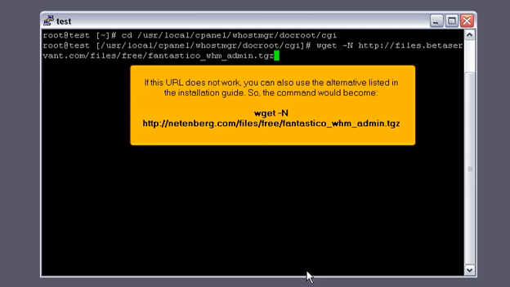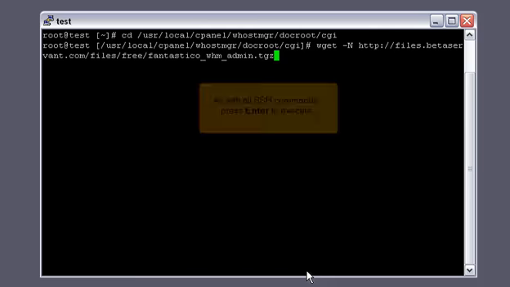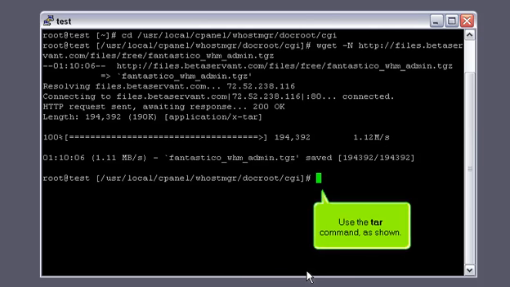So, the command would become wget -N http://nettenberg.com/files/free/fantastico/whm/admin.tgz. As with all SSH commands, press Enter to execute. The file has been saved to our current directory. It's a compressed archive file, so let's extract it. Use the tar command as shown.